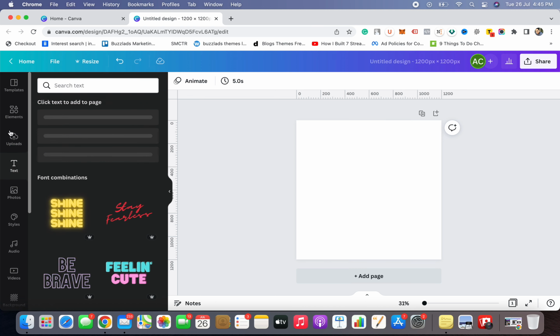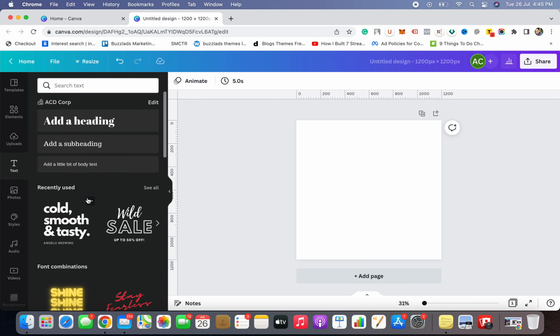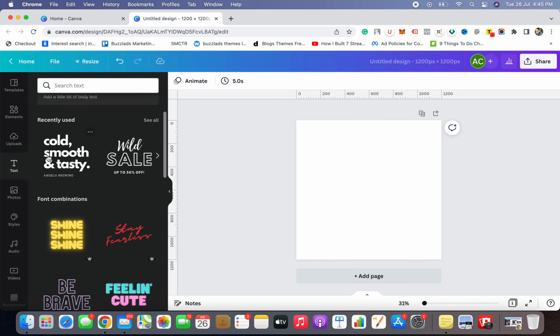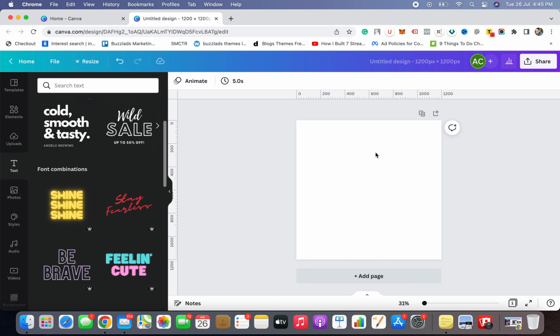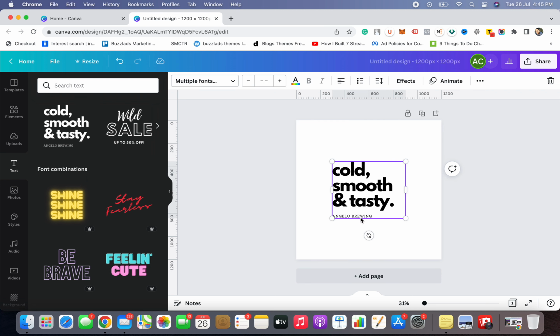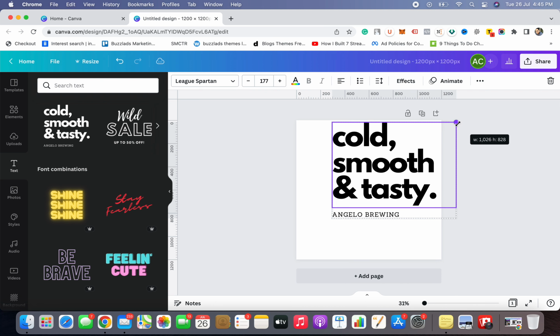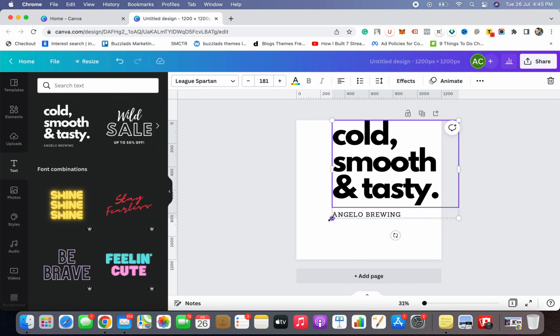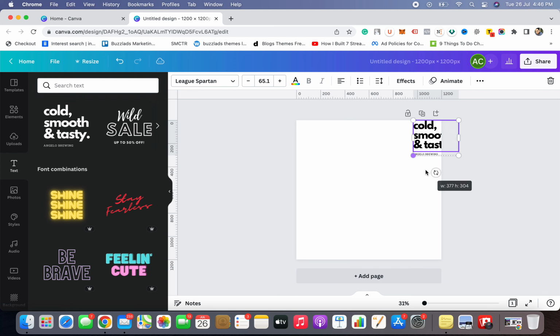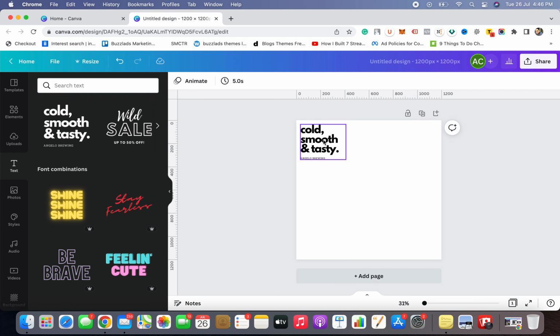Now the next part comes up, the fourth part, which is the text part. Here you have a lot of templates for text too, which are pre-made combinations of multiple fonts. If you see this one, this is a different font and this one is a different font. You can see this is Sanchez and this one is Lexend Spartan. What you can do is directly increase the size of these or decrease the size and place them wherever you want.